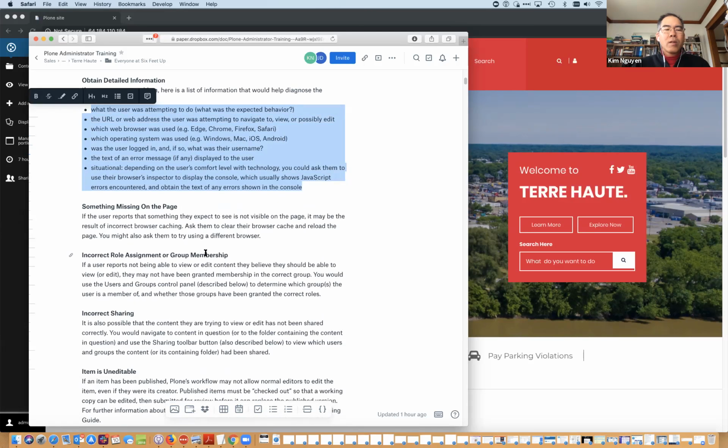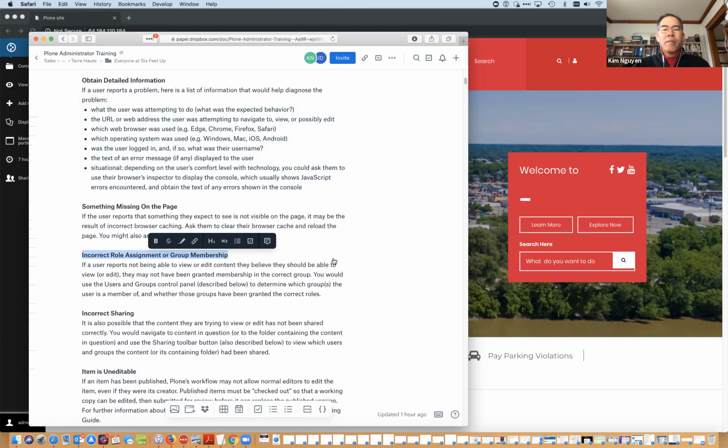Sometimes you can find that users have been assigned roles or group memberships incorrectly, and that's often a source of security misunderstandings. So a user may say, I can't edit a particular page, and that would be usually because they haven't been assigned to the correct groups.